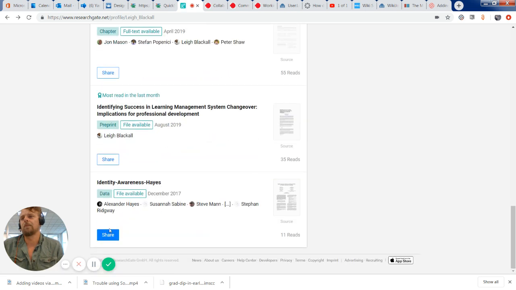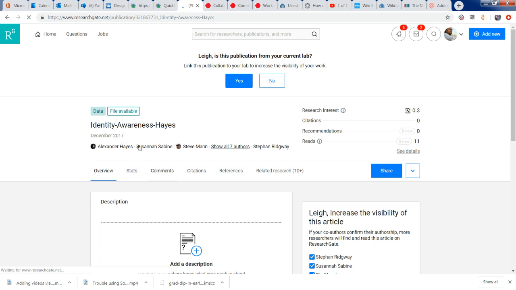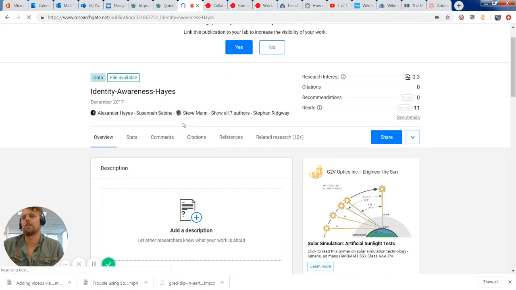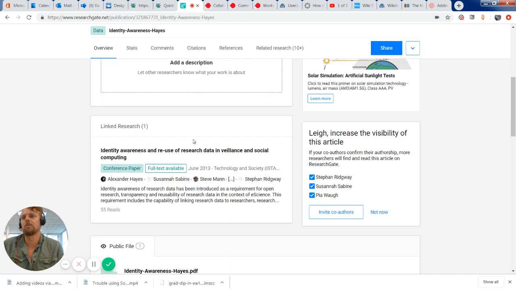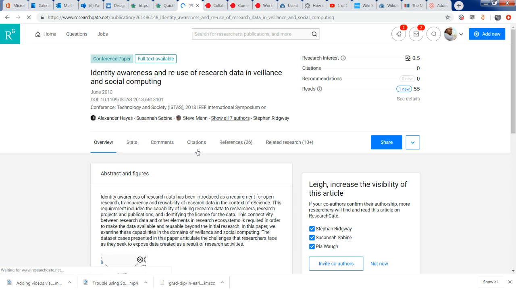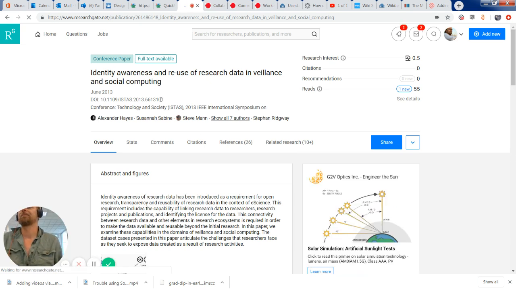Maybe one that has definitely been published. However, it doesn't have a DOI in ResearchGate, so we might have to go out to the original. There's one. Okay. See how this one goes.